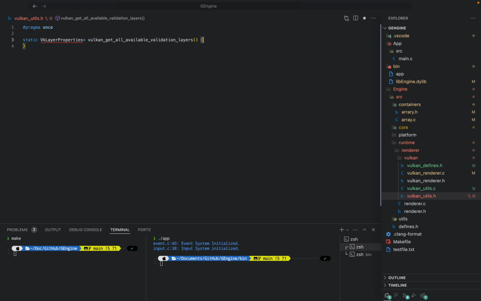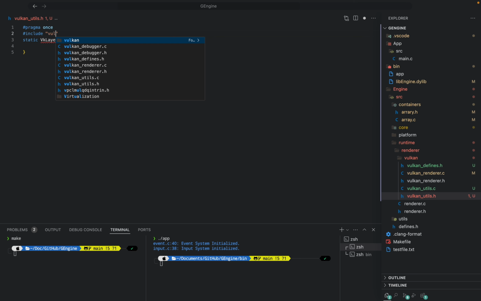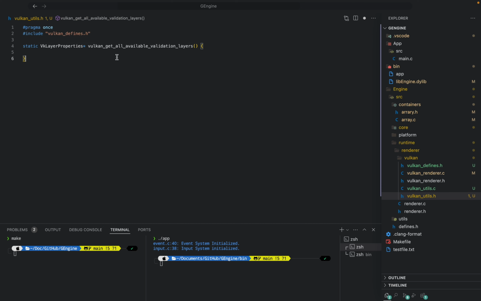And then, oh, it's gonna cry now. I guess we can do include Vulkan, because we're actually gonna need our Vulkan defined. So let's do vulkan defines.h, and that has the Vulkan header in that as well, so it's fine. And then actually I shouldn't be opening this up in here, so I'm just gonna save this. Then we're gonna have another, well, this shouldn't be static, sorry about that.